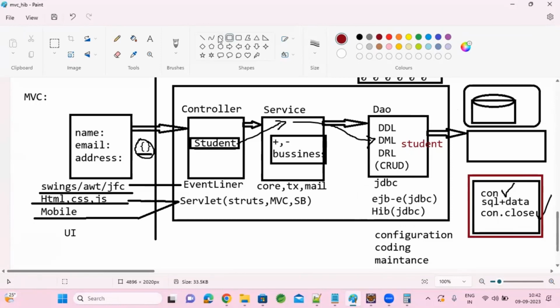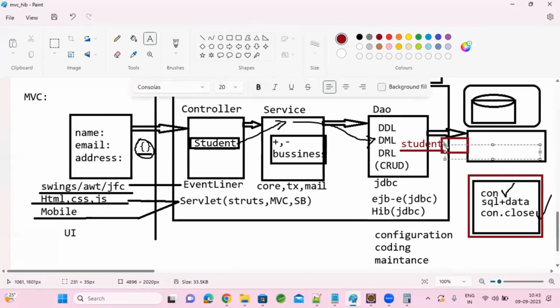Directly in Hibernate, you can deal with objects rather than SQL queries. You can give this student object directly to the DAO, and here you can use Hibernate as a medium between your database and table. So Hibernate will understand your intention when you give this object to it. In Hibernate, multiple methods are there. When you tell Hibernate, I want to save this object, it will say, okay, I will take care.